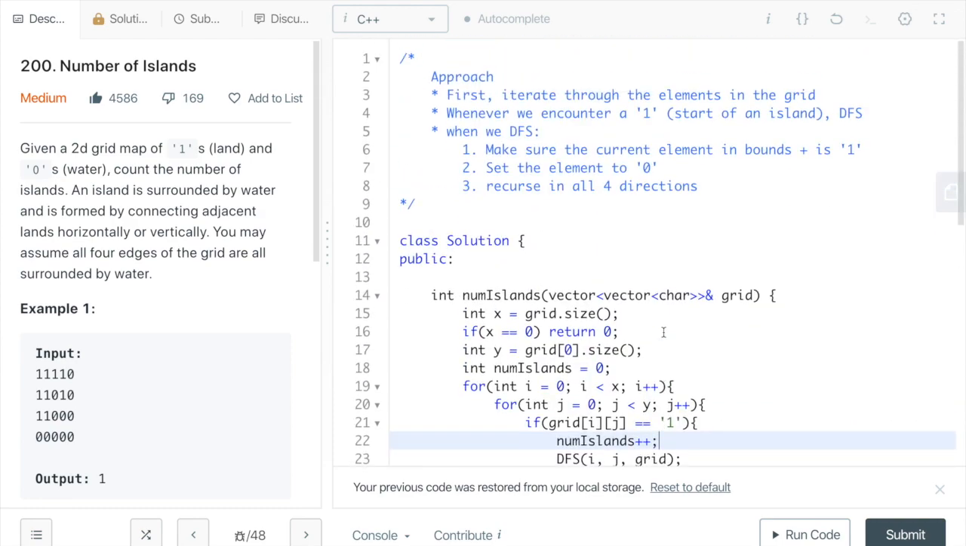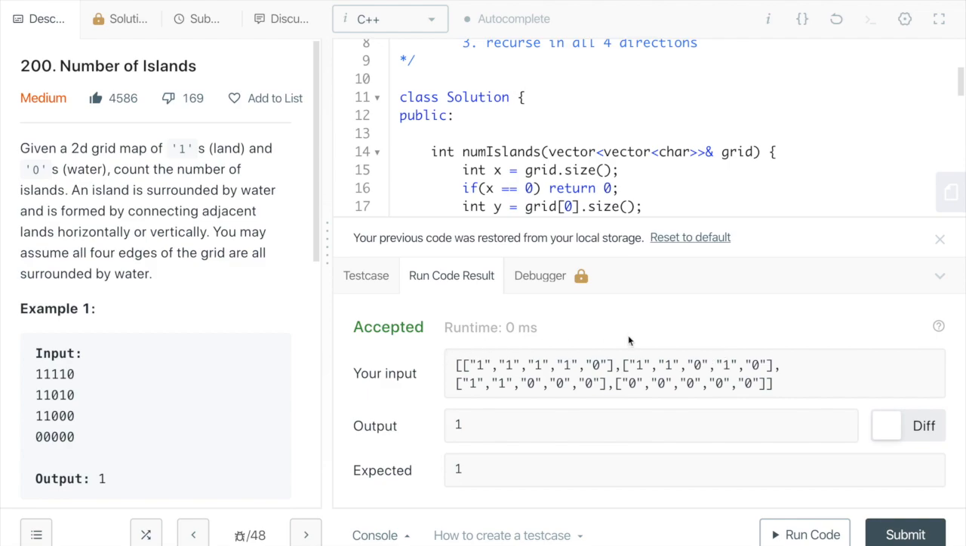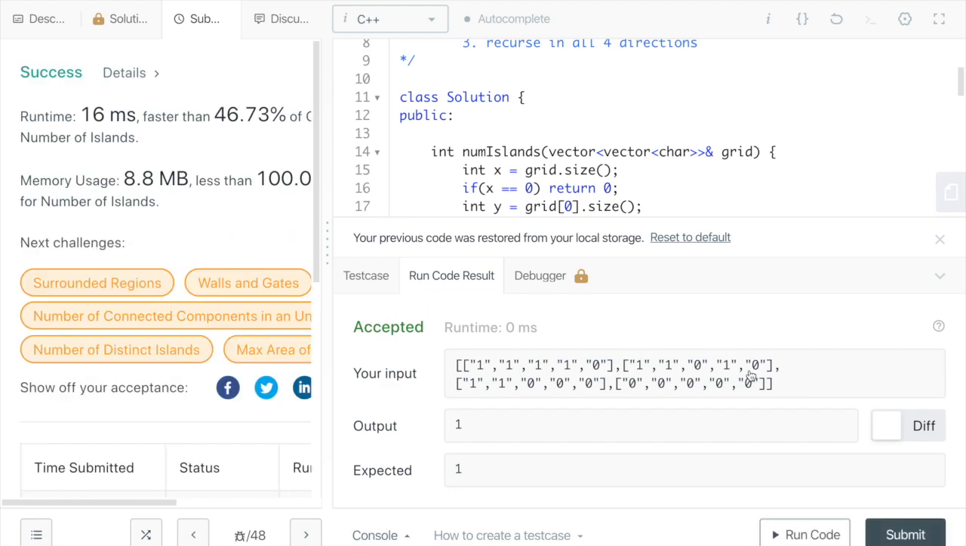Okay, so let's try running this code. We get that it's accepted, so let's try submitting. And we get that it works.